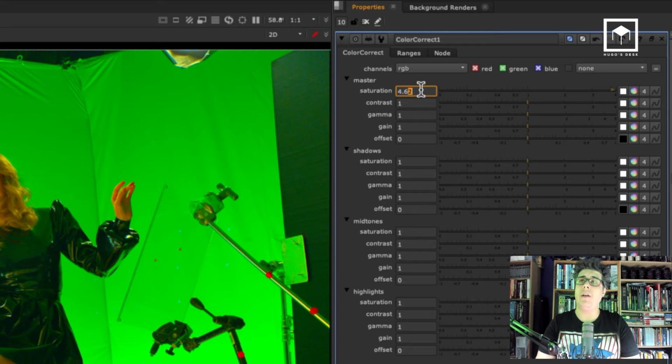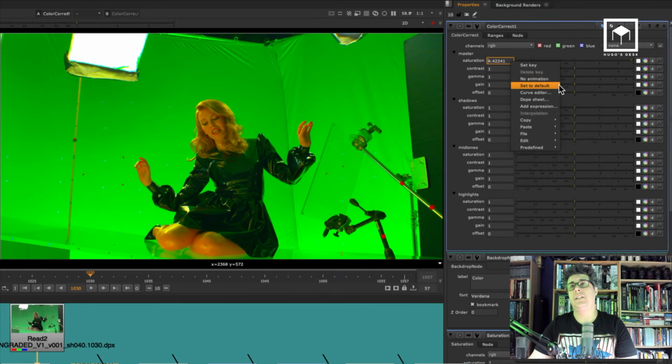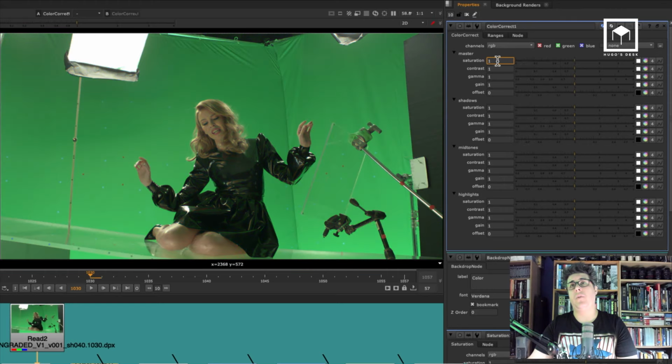If I keep going, I can be even more aggressive with my values, or less aggressive. If I go here, I'm changing my saturation very little, but if I go here, I change my saturation a lot more. At any time, you can right-click and say set to default, and it goes back to 1.